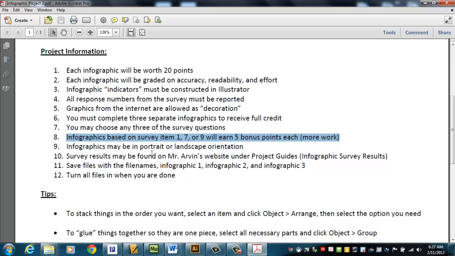Infographics could be done in portrait or landscape orientation. When you're in Illustrator, you're going to start with File and New, and you could do it with the page up and down or sideways, whichever suits you the best.